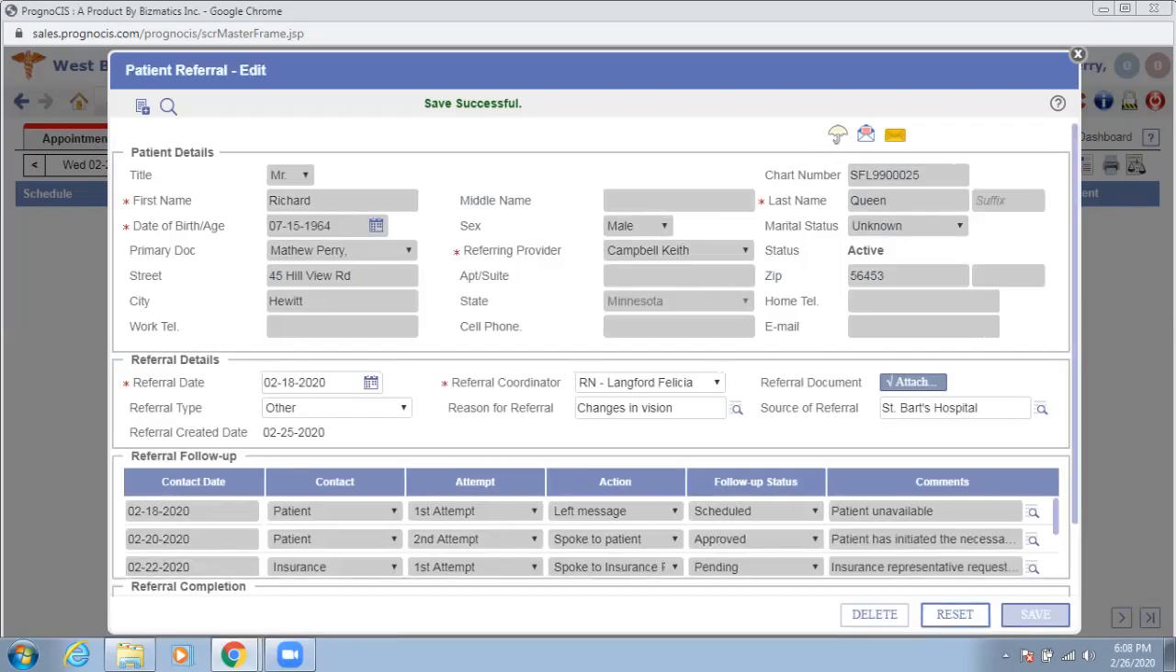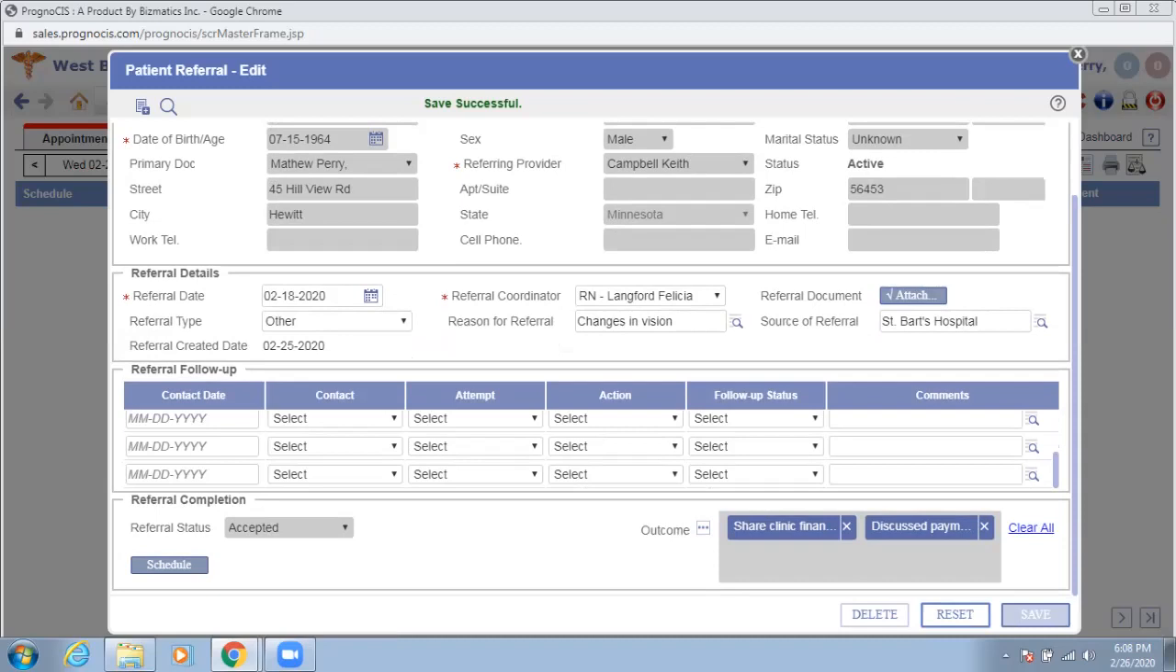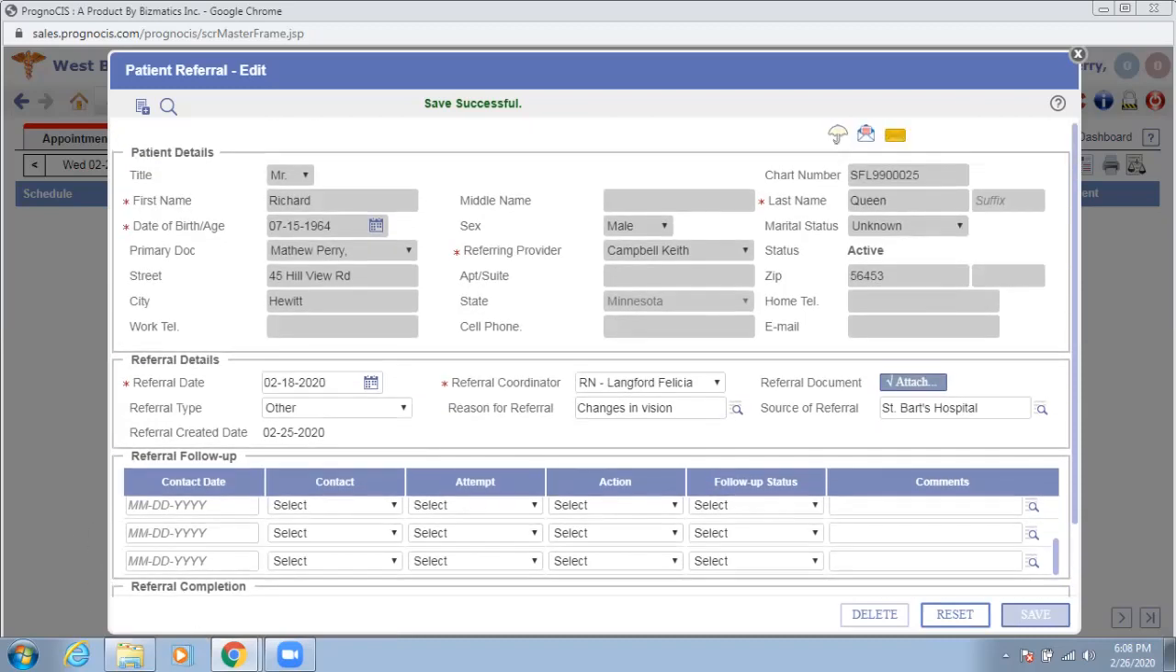This patient is now an active patient in your clinic, and all the fields in the patient details section have now been grayed out. Also, all the fields in the referral completion section have now been grayed out. Also, notice how the schedule button is now available so that I may schedule an appointment for the accepted patient.